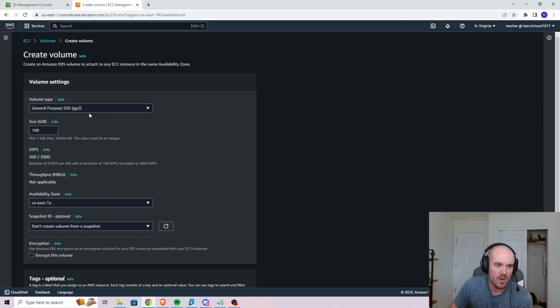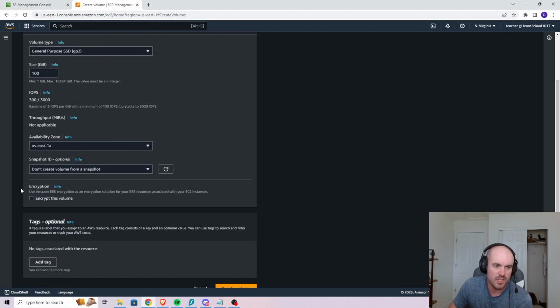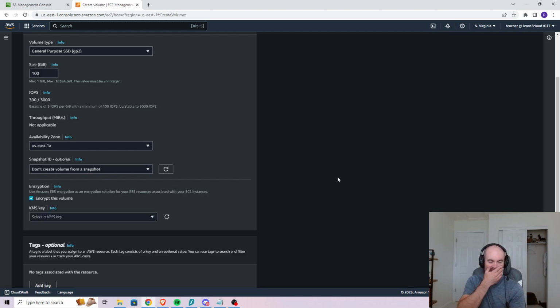We're going to leave all of these settings at their defaults. We are just going to look at this encryption section here and talk about it for a minute. When we enable encryption on an EBS volume, as it implies, it's going to encrypt the volume that we create. It's important to remember that if we create snapshots of this volume, they will be encrypted snapshots. You can't create unencrypted snapshots from an encrypted volume.